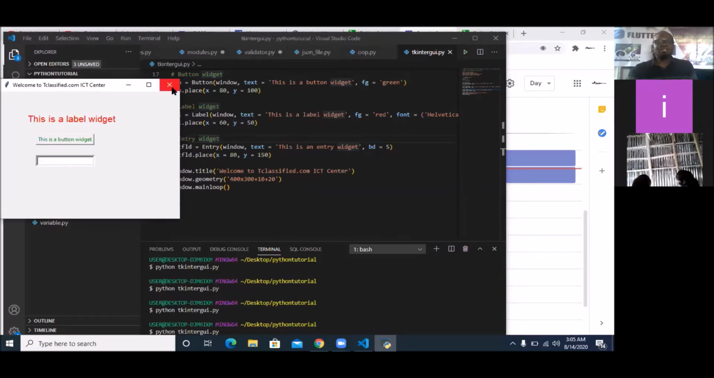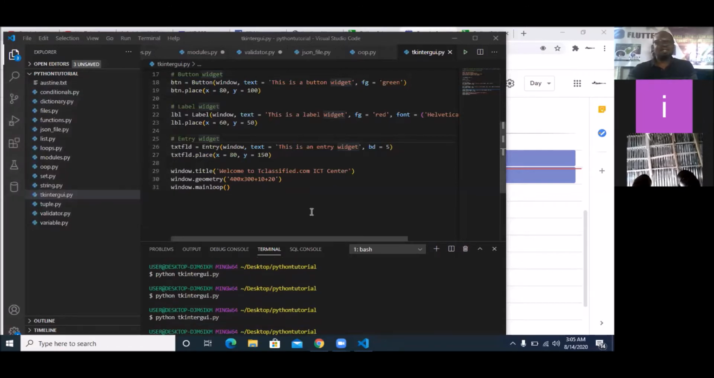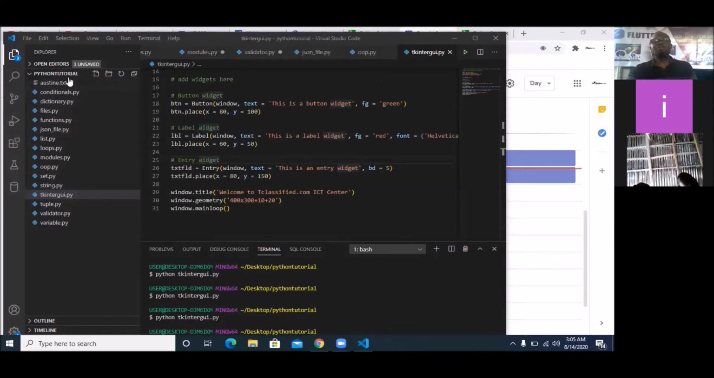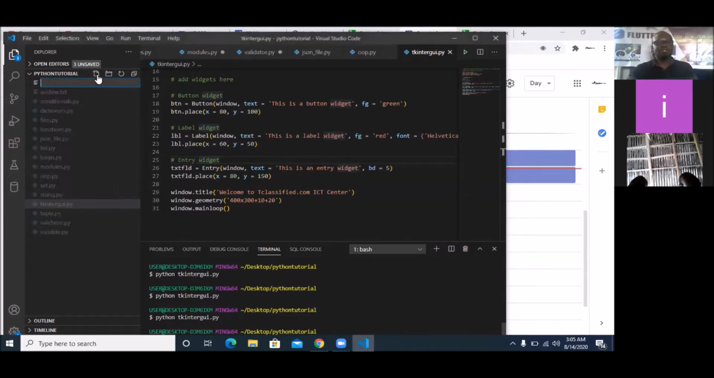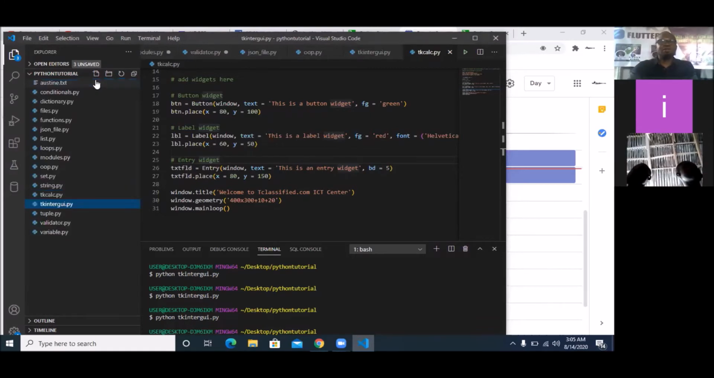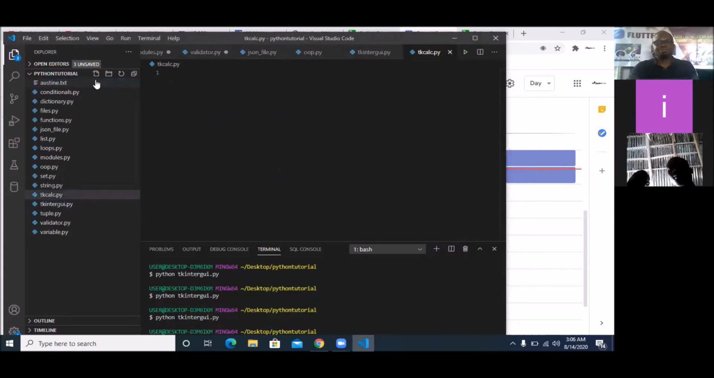So this is what came out whenever you run your application. I'm going to close this down now so that we get to today's class. I'm going to hover over Python tutorial so that I'll create a new file. So I'm going to go to new. So what do we call it? TKCalc. So TKinter calculator.py. That's what I'm calling this new application we're building. Once this is here, we'll start.